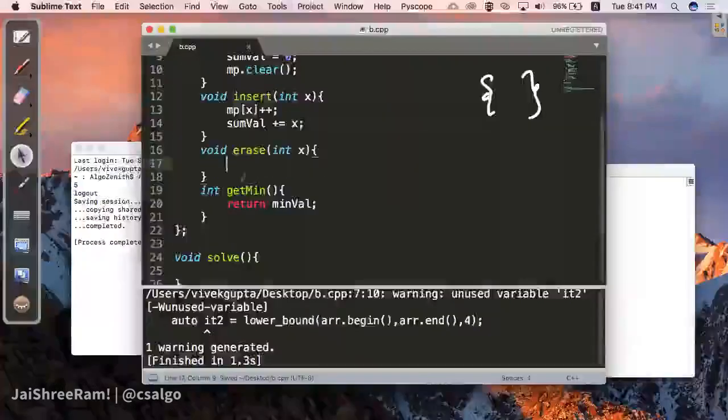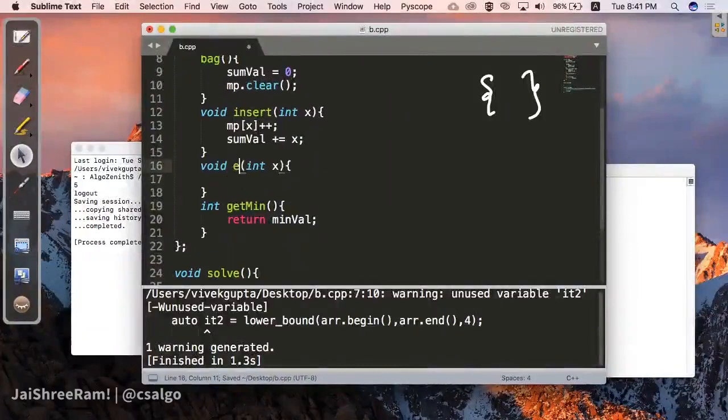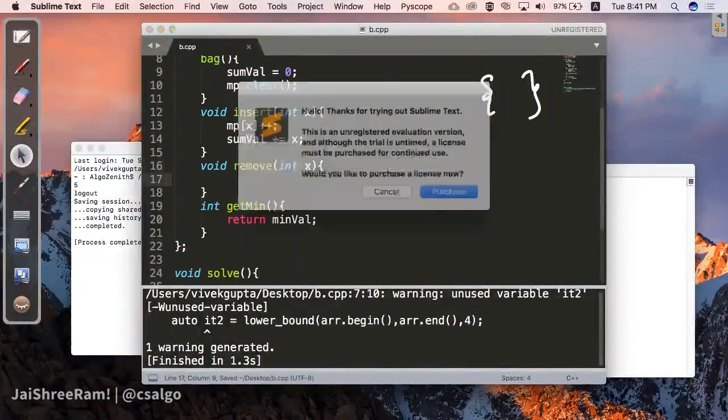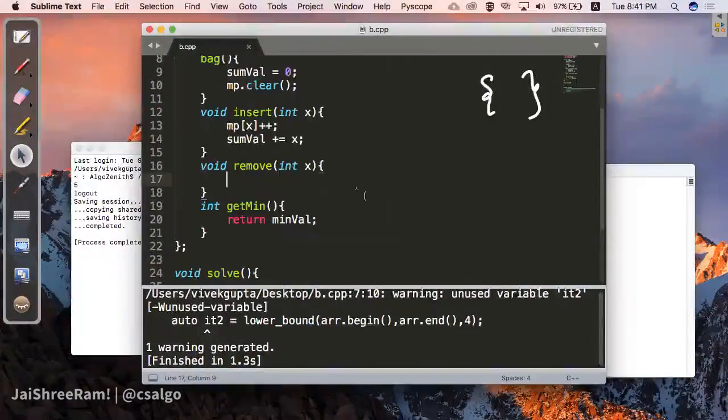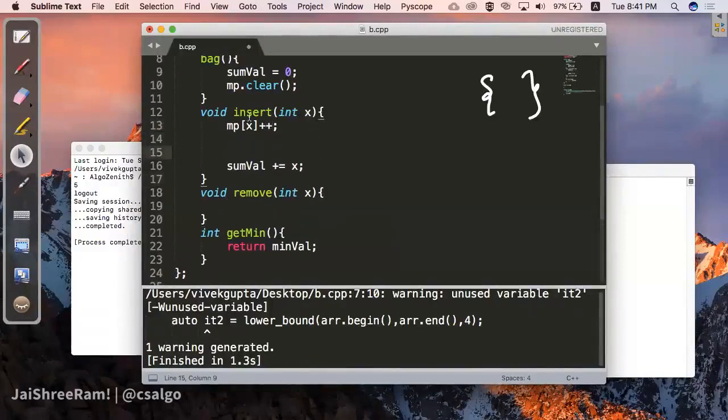So now when we are erasing things, let's not call it erase, let's call it remove. So how do you remove from this? By default, the frequency is 0. Yes. So when we write this, if x is present, it increases its frequency. If it's not, by default it will create an element with 0 and increase it to 1. So you don't need to worry about that. Okay.